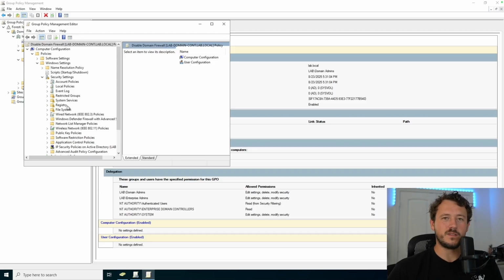Even when I was preparing for this video, I just looked up, hey, give me an example computer configuration GPO and let's get it rolling. ChatGPT tells me, okay, go to Computer Configuration, Policies, Windows Settings, Security Settings, and then we're going to Windows Defender Firewall. Let's go to our Windows Defender Firewall.